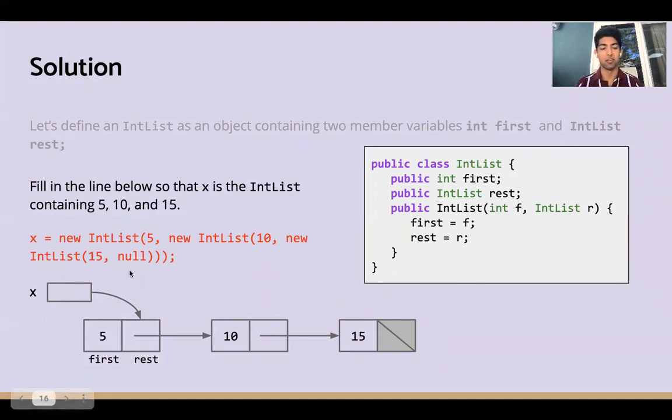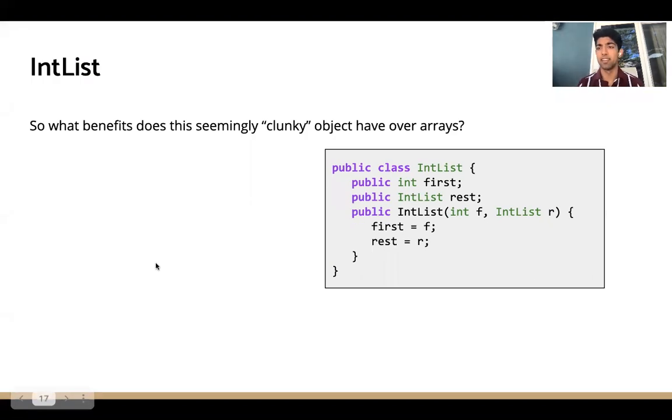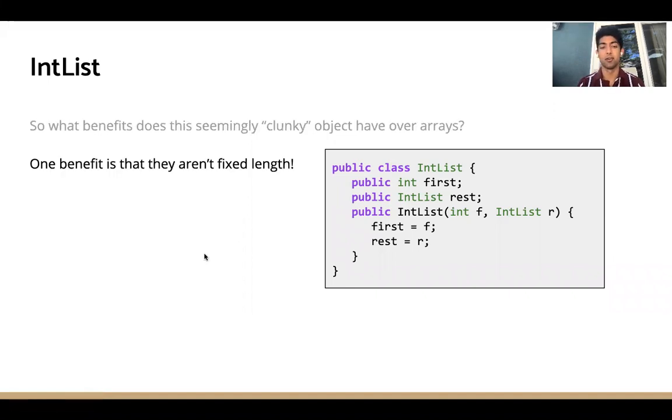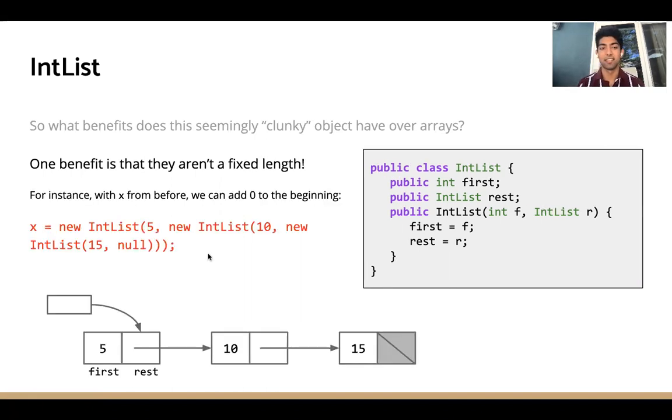So here's a quick example of how we can create an IntList and how it looks. What benefits does an IntList have over arrays? We've touched upon it. We know that they aren't a fixed length, but why not? If we look at the same x from before, notice that in any IntList, it's easy to add a link somewhere in this chain. I could add a link to the end, I could add a link to the beginning. All I have to do is change a couple pointers and bang, I've changed the length of an IntList.